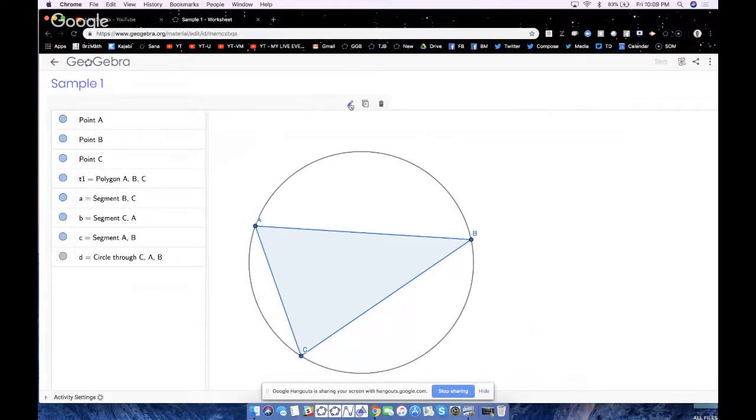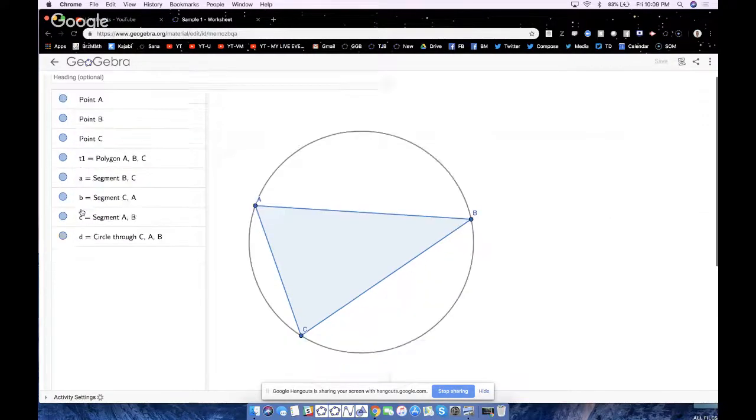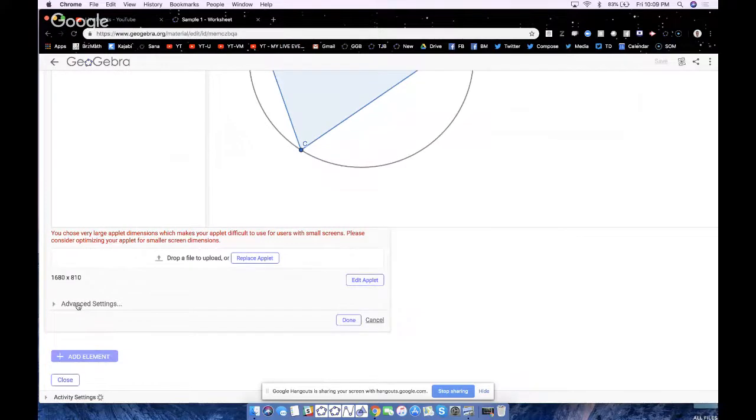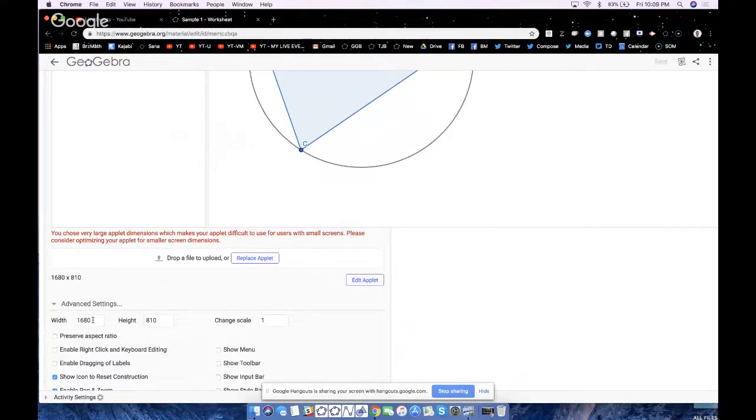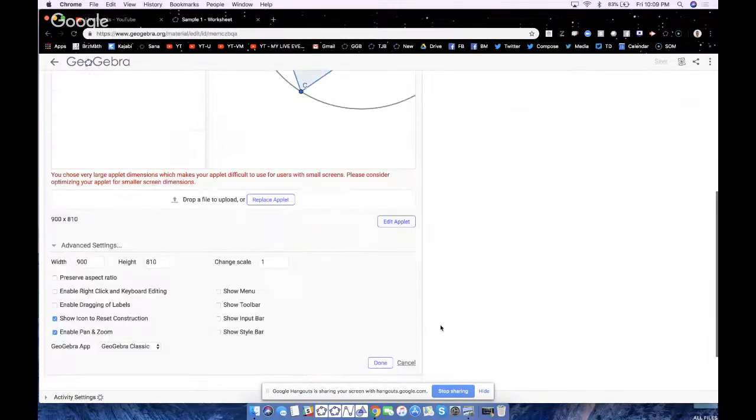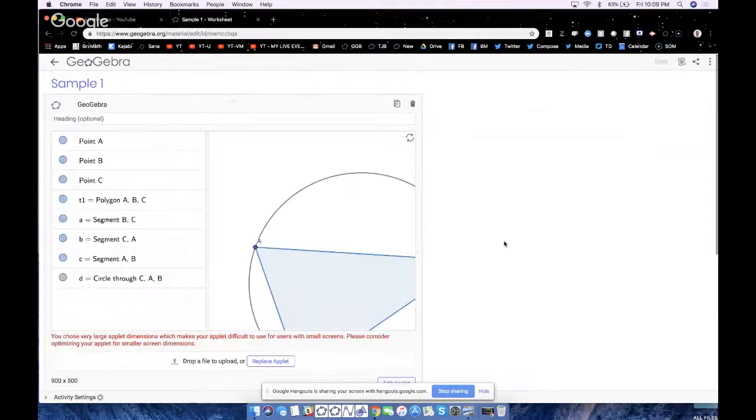So right here, you just click on the pencil to edit it. Scroll down a little bit and go to advanced settings here. Notice that's 1680 pixels wide. Whenever I had my kid submit something, I usually made it no more than 900, and then basically right here, maybe 500. That's a nice small size, I think.